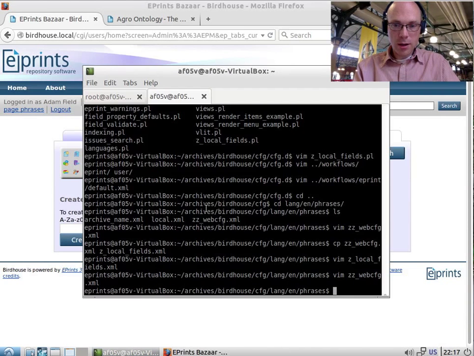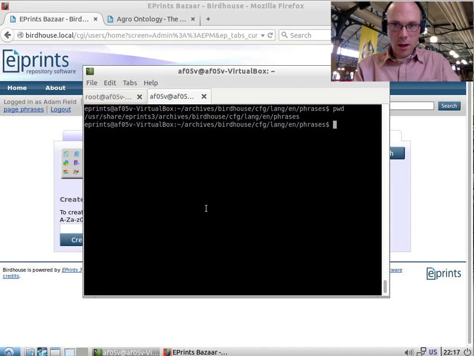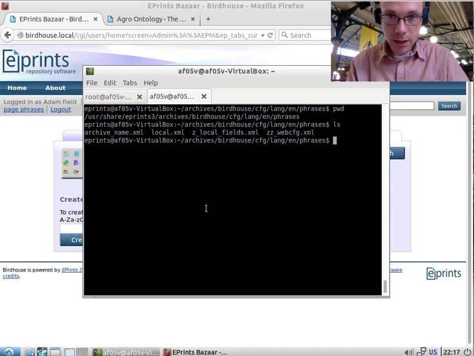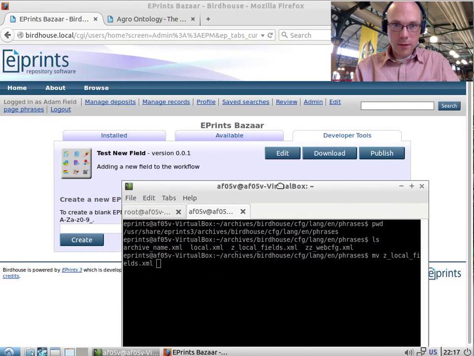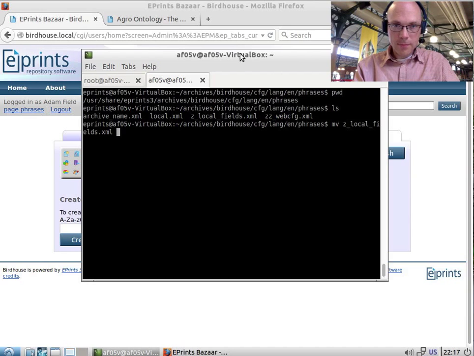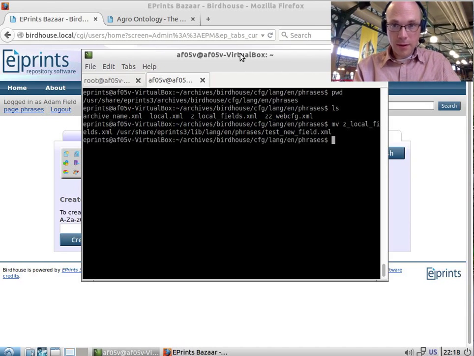So going on to the command line, we have this phrase file called zlocalfield as last time. What we're going to do is move that into lib. And what was the name of the thing? Testing field. And that moves to EPrints root, lib, lang, en phrases. Now you have to be a bit careful because these phrases will affect every repository installed on your server. Phrases, and we're going to call it test new field.xml. We're going to name it the same thing that the package is named.